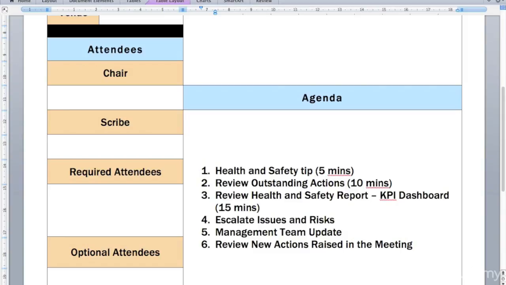So now we've used 30 minutes of this 1 hour slot. Escalation of risks and issues. So in the review of the health and safety report, I'd expect some issues and risks to come out of that. But this next agenda item would be for any kind of risks or issues that the KPI report for some reason hasn't generated. So this may only take 5 minutes. Now we're up to 40 minutes. Sorry, we're up to 35 minutes.